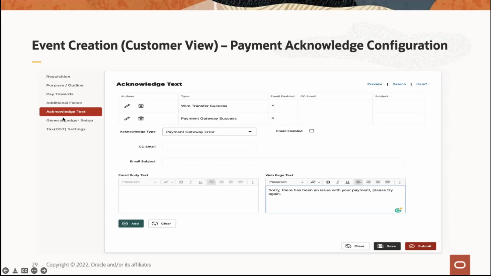So what we haven't shown here in the slides is two more sections, which is the general ledger setup and the tax settings.